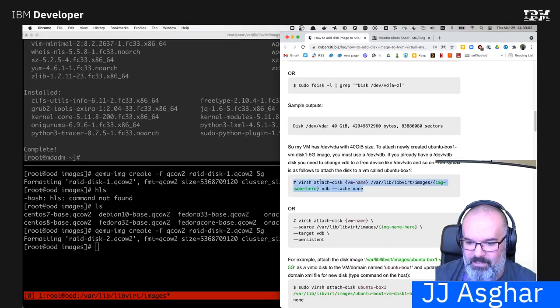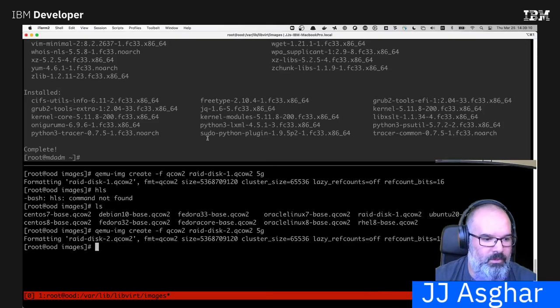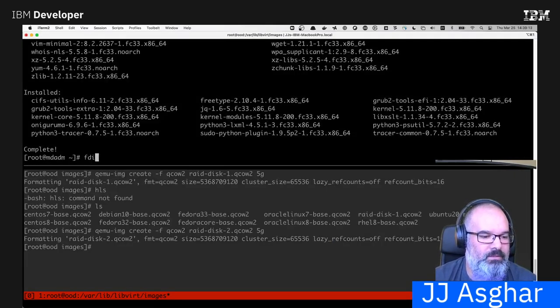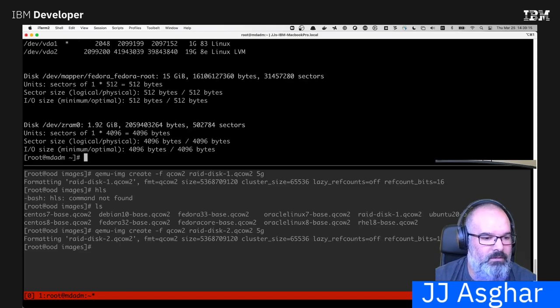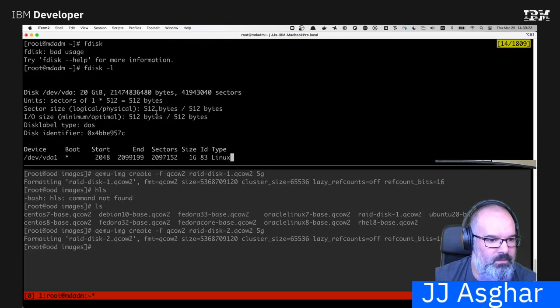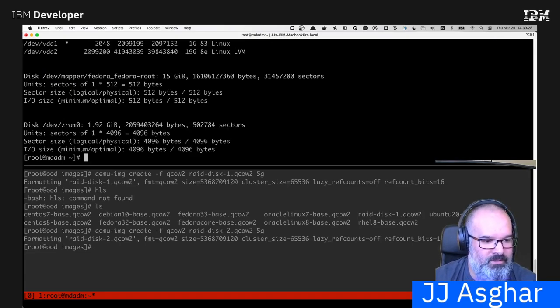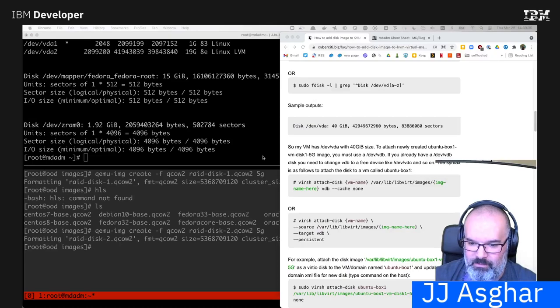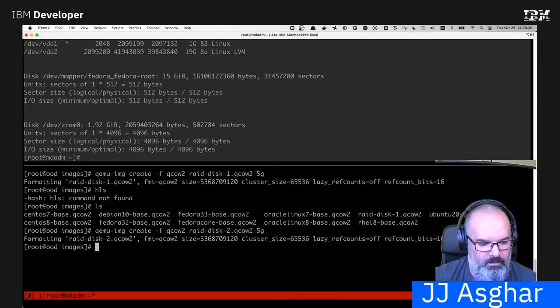Okay. Now that I've created that, we need to attach the disk to the image. So if we look back over here, if we do fdisk -l, we have just one drive attached to it. VDA, 20 gigs, with just two partitions inside of it. I'm going to go ahead and try to do this with it still on. I'm curious to see if it's actually going to work. So we'll go ahead and do that.